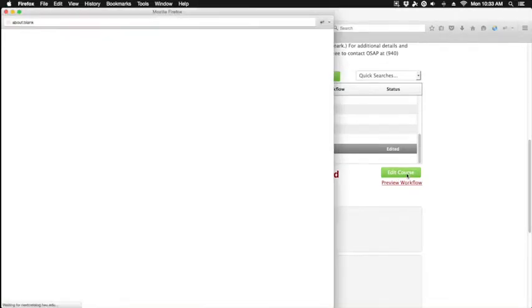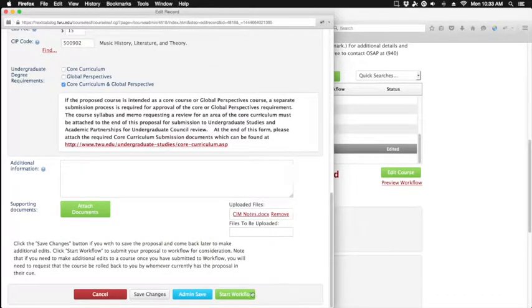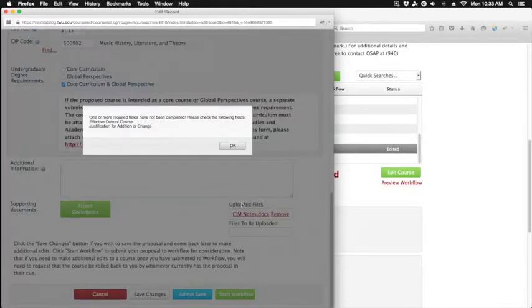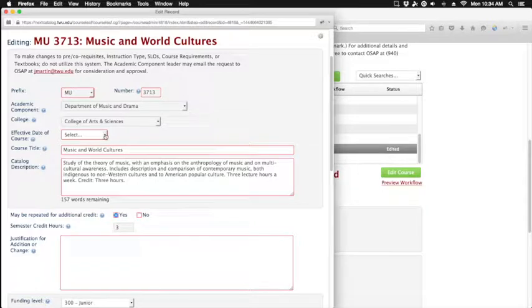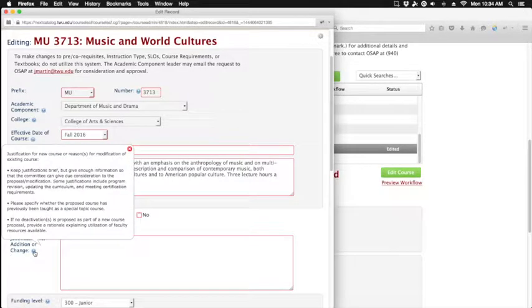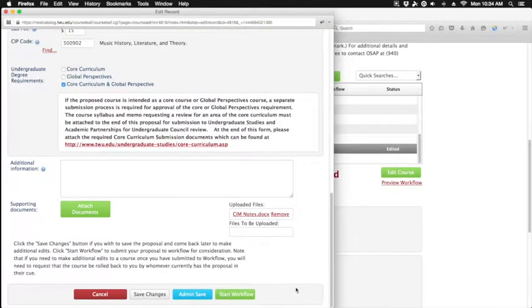Let's go back to the course since it was saved, scroll to the bottom, and click Start Workflow. Note that a pop-up has appeared that indicates that not all of the required fields have been completed. This pop-up will identify those specific areas that still need attention. In this case, we must insert an effective date, and there must be a justification. Note that justification criteria are specific and outlined in the help bubble. Now that we've filled in all the required fields, let's start workflow.